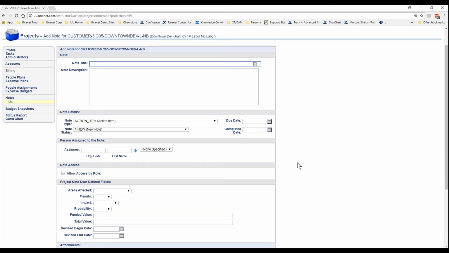You can assign these notes to other users. You can let people outside the organization see this note. You can control the note by the status and when it's due. You can create some alerts to it. You can assign it to folks.